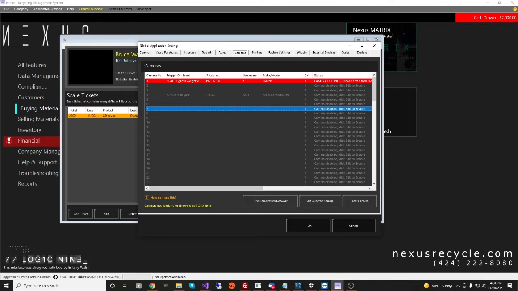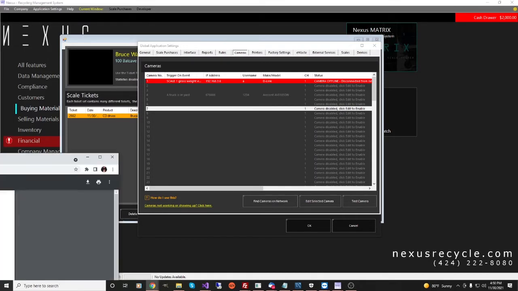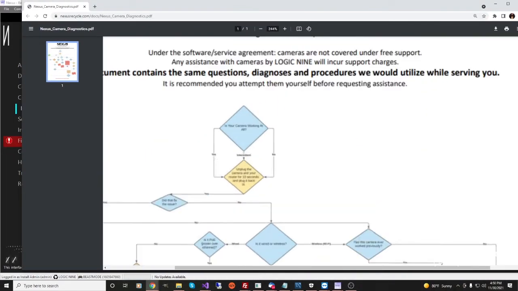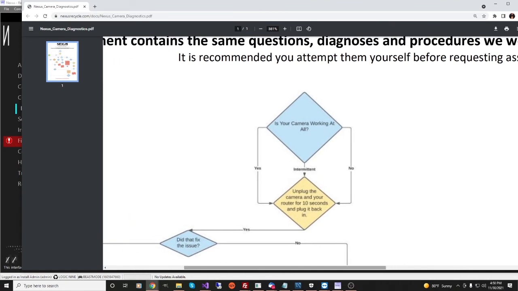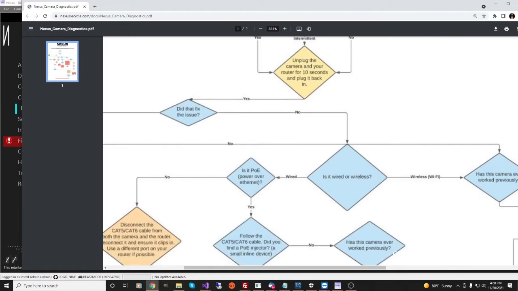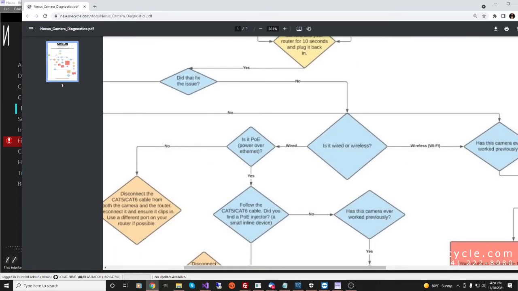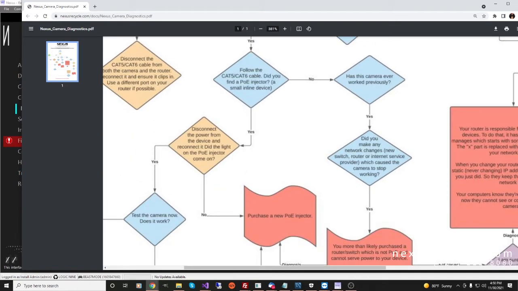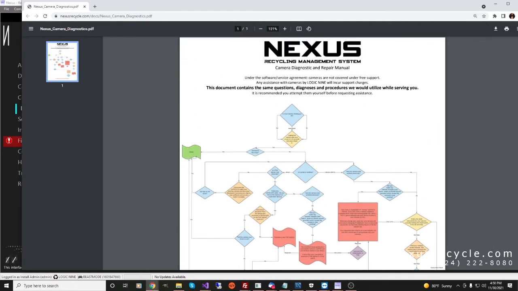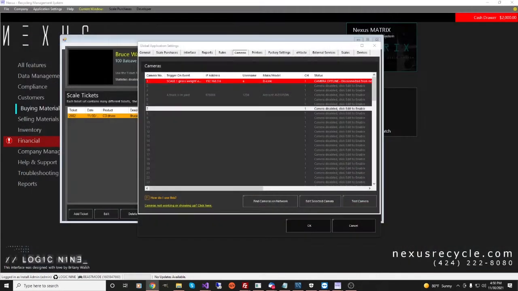We have created an entire guide, which is here. If you just click camera's not working or showing up, the guide comes up, and it is a step-by-step flow chart that you can follow that walks you through every statistical possibility of why that camera isn't working. If you follow this, it's the same steps that we're going to do to solve them. If you follow it, you will find your issue.